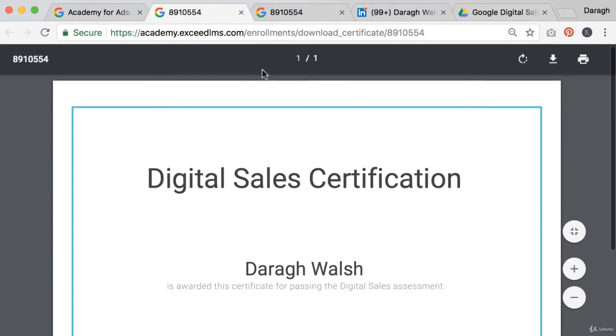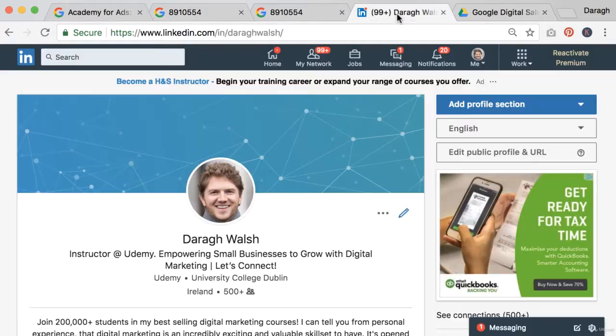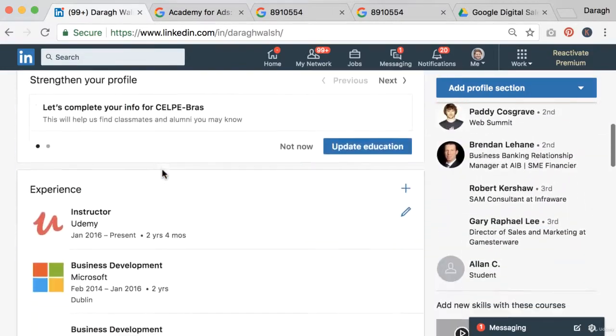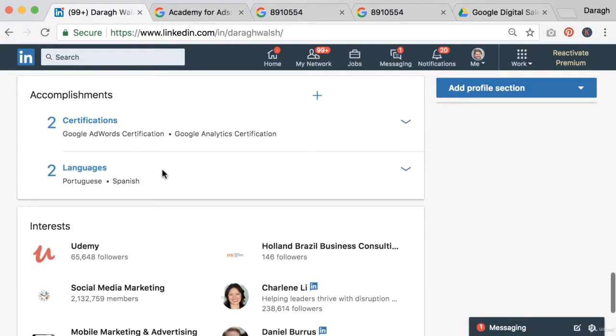Now, what you also might like to do if you want to show it off online is to add it to your LinkedIn profile. So go ahead and just log into your LinkedIn profile. And then you want to come down to the end here. And you can see there's a section for accomplishments. And there's also a section for certifications.